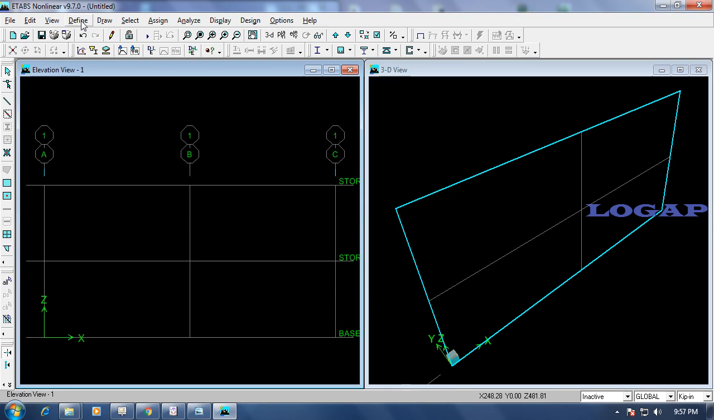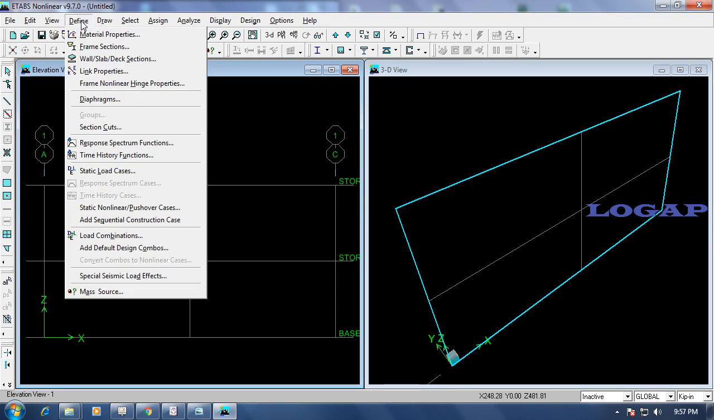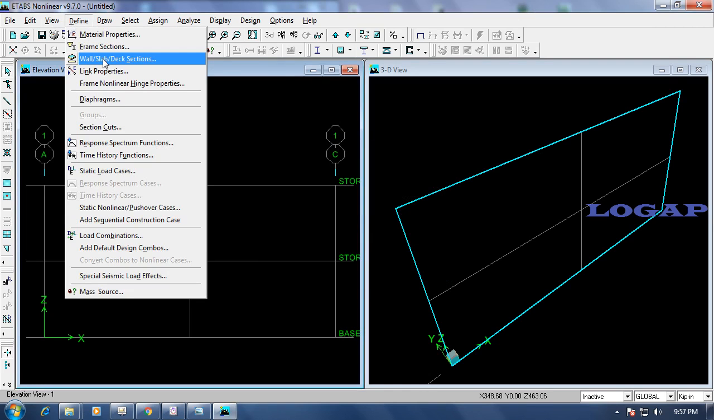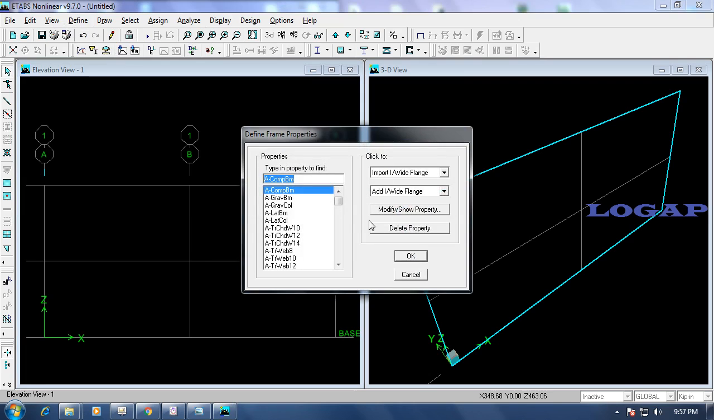The next step is I have to define the material properties. Definitely the material is concrete. I have not studied the steel course yet. Okay, concrete. Now I have to define the frame section.